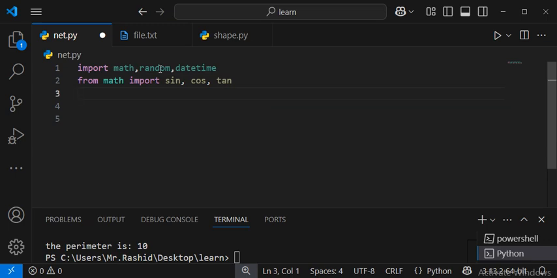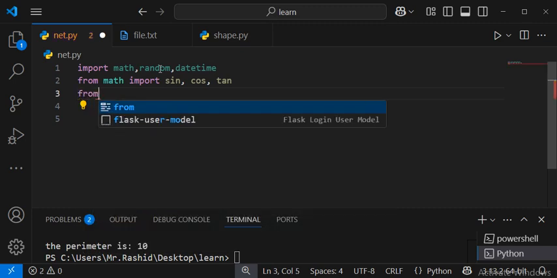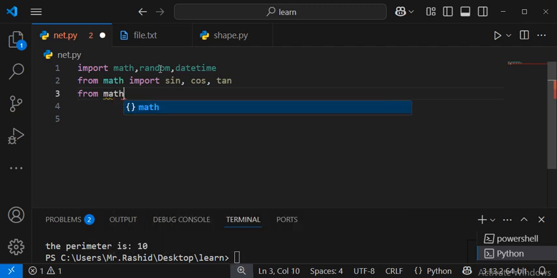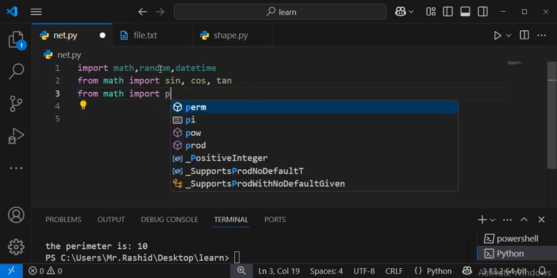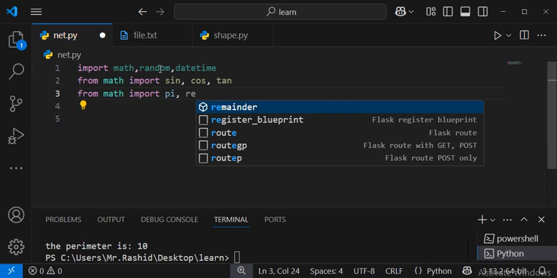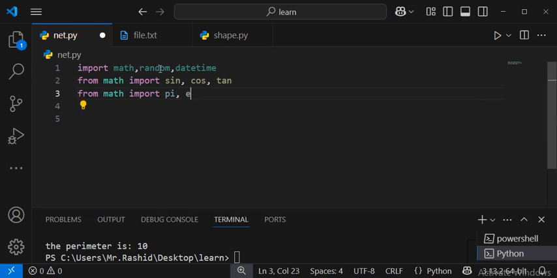So how can we import constants from those modules? This is how we can do it. We can use from again. So from math, we can import pi. We have many others, for example, remainder. No, let us not work with that. Let us just work with pi and that one.